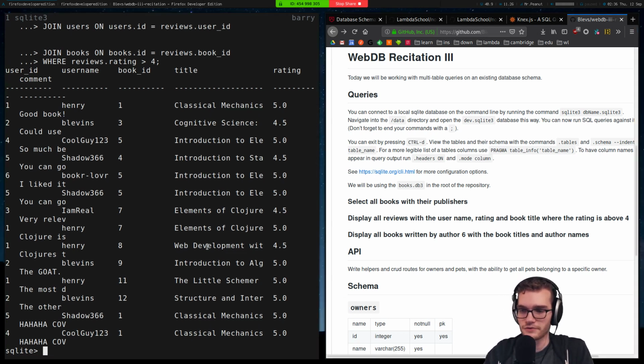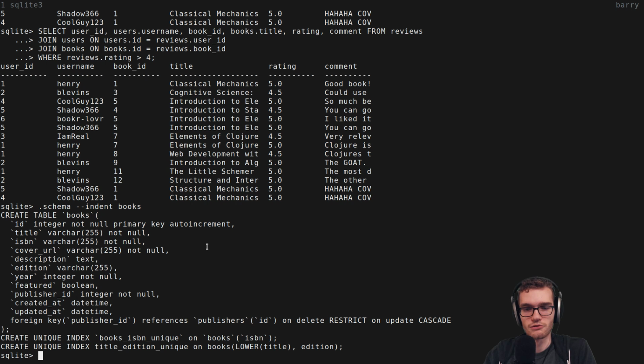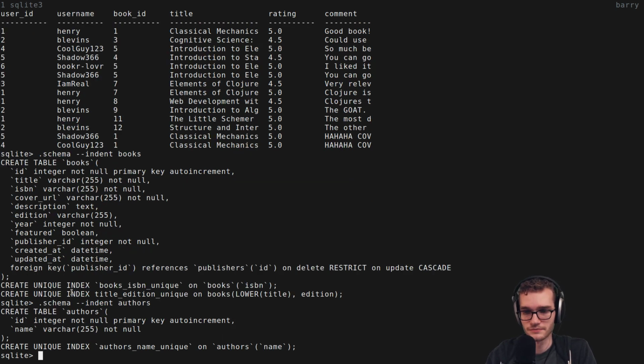So if you noticed, when we look in the schema for the books, there is no author ID, right? We have a publisher ID here. And that's because each book only has a single publisher. But a book can have multiple authors. So if we want to reference a book having multiple authors, we're going to need essentially a many-to-many. We can also look at the schema for our authors table, and we'll see that this also doesn't have any ID referencing a book.